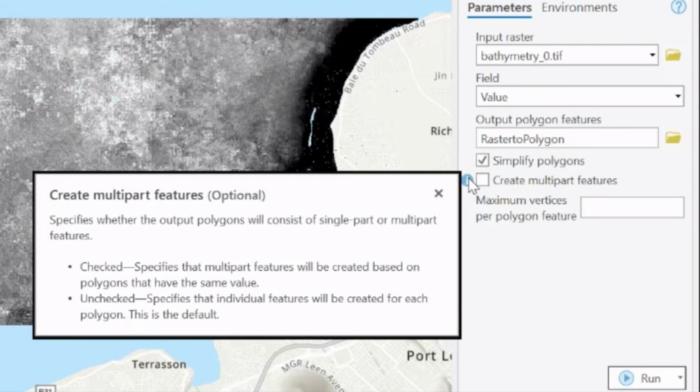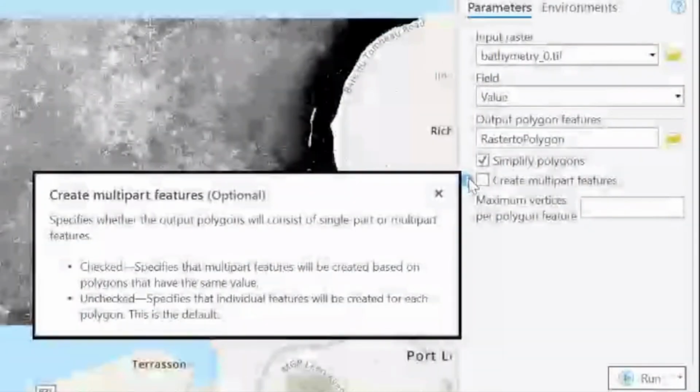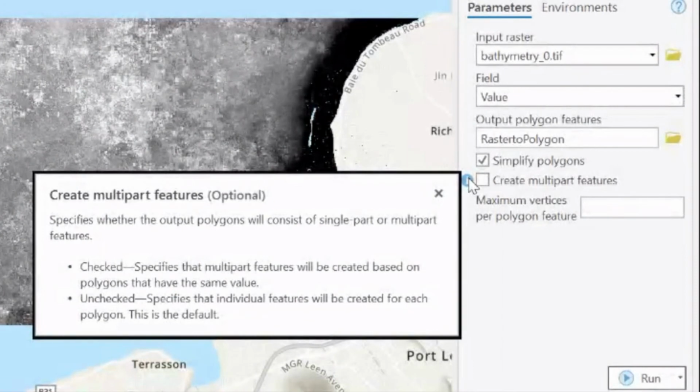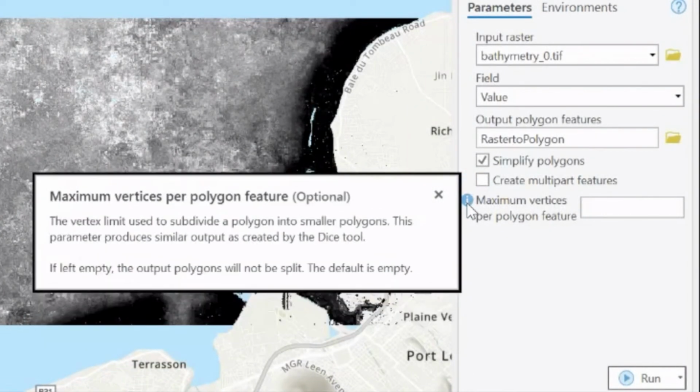The second checkbox allows you to create multi-part features. Checking this box provides the polygons with the same value as a multi-part feature. Leaving the box unchecked makes only individual features for each polygon. This is the default. Please leave this box unchecked.